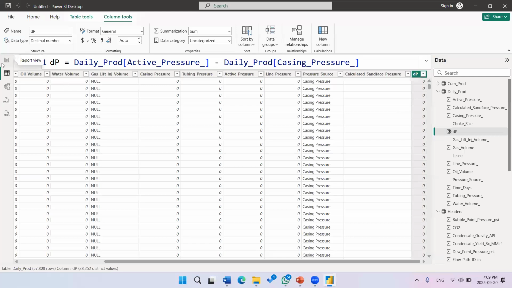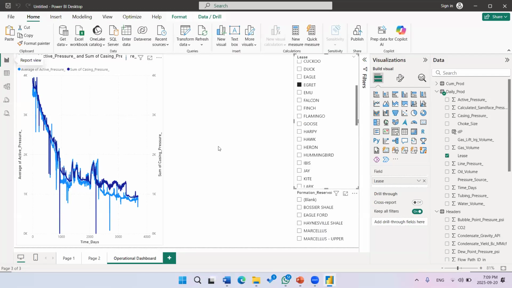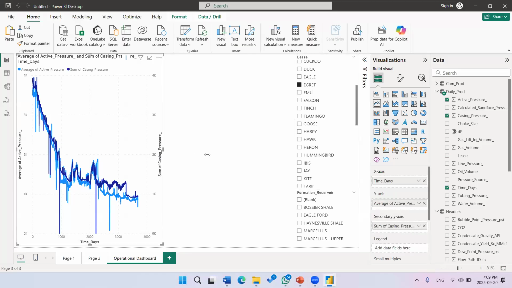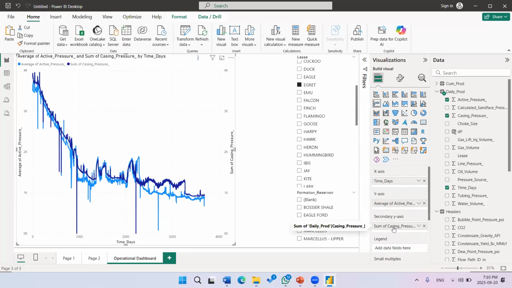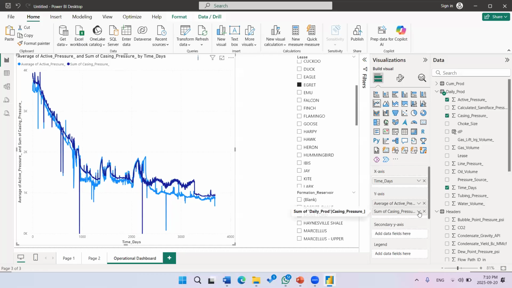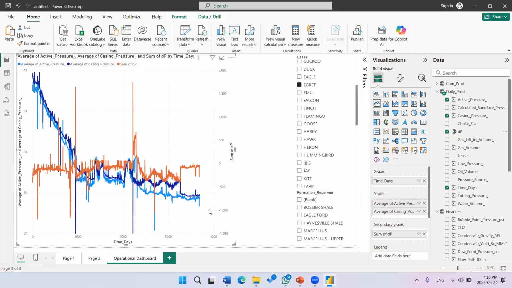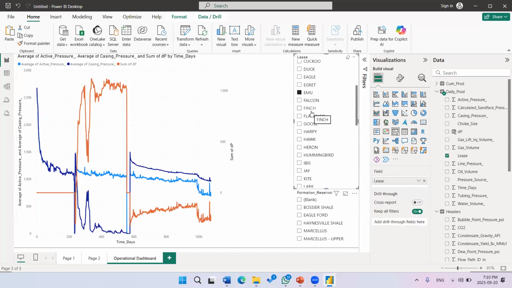Let me show you something. We can go back to report view. Let's do some curve management. I will switch the location for the casing pressure to be showing next to the tubing pressure. And on the secondary y-axis, I am going to use the delta pressure that I have just calculated. And this delta pressure should show me the actual trend or the actual difference between these two curves. We can now switch between wells and now we can start analyzing.